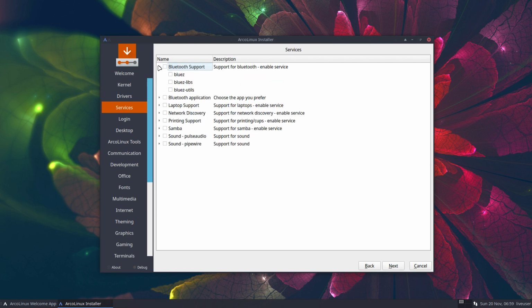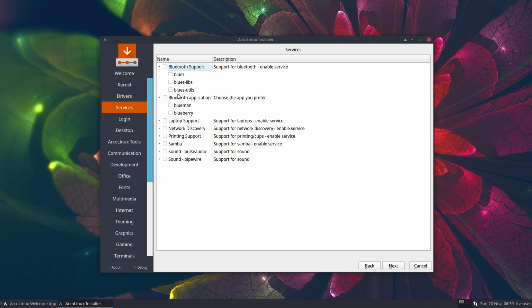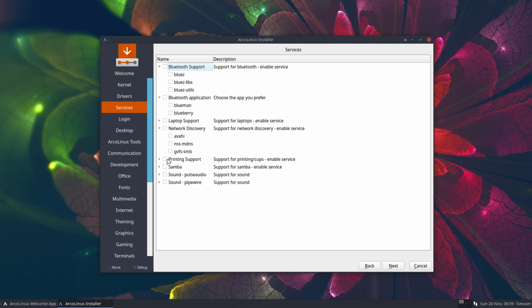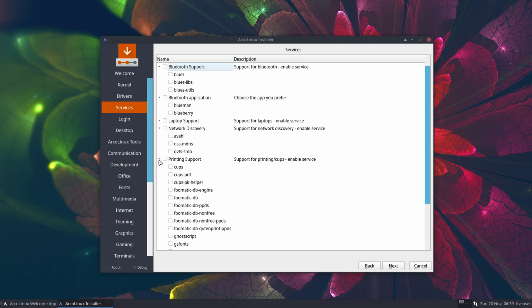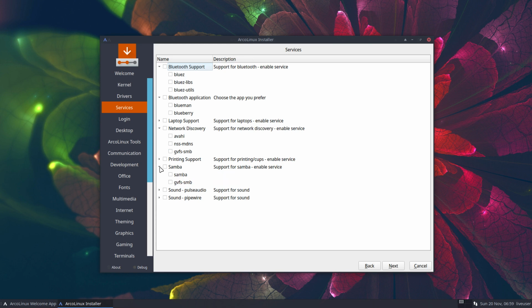This is not on your system, right? Bluetooth. Do we even need it? Then don't install it if you don't have it. Bluetooth application. This goes with that, right? This is the application. Choose the app you prefer. Network discovery. Yes, no. Printing support. Yes, no. Sharing stuff over the internet. Well, not the internet, the home network.